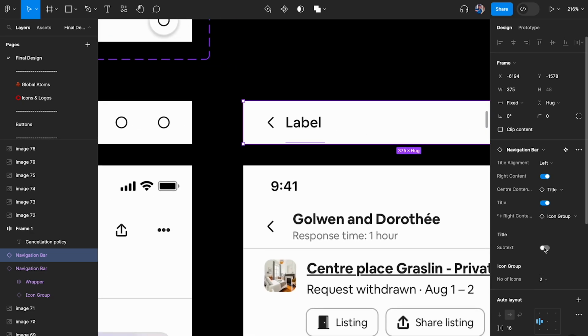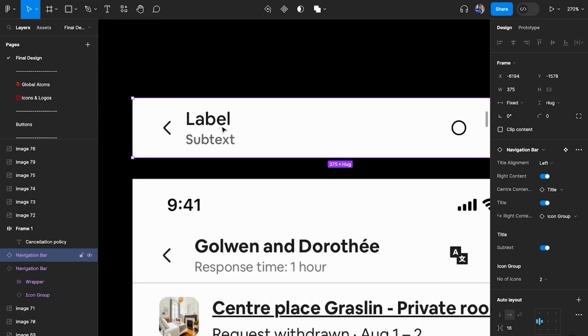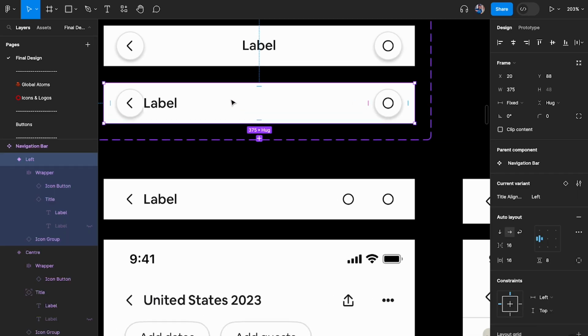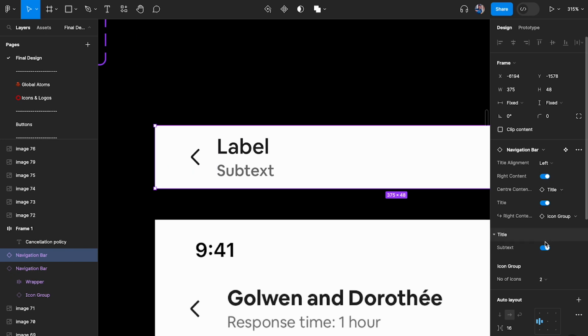And here in the title, I can turn on subtext, right? Now, the problem with that is that this increases the height to 53. So one option that we have is that we can come over here and make sure that we set a fixed height of 48. That way, whether we have the subtext or not, the height of this will always be 48.